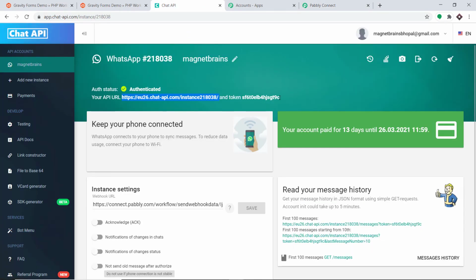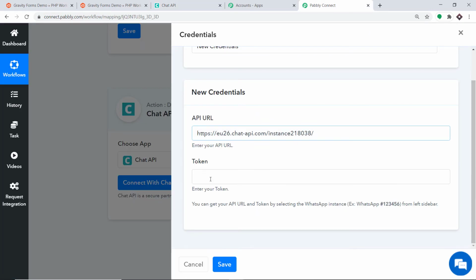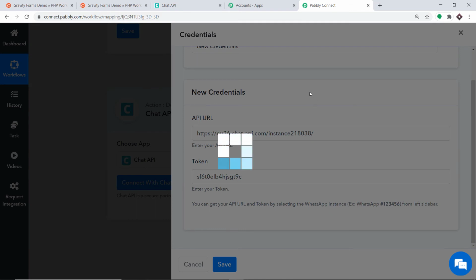Easy. Now coming to the token. So this is your token. So I have copied my token and I am going to enter my token. Okay, so we have pasted our token. So this is your API URL, this is your token. So let me just click on save.